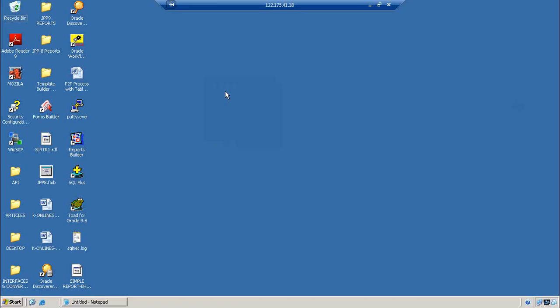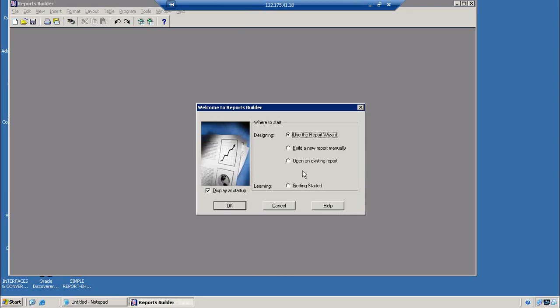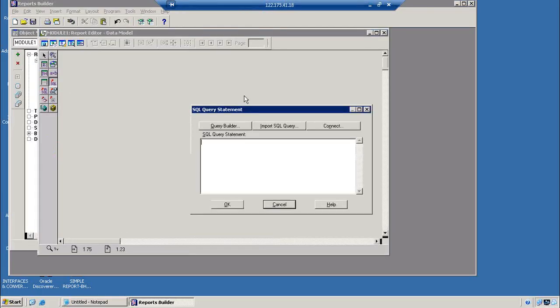Now we are working with a report trigger, right? So first of all, we want to develop a simple report which is having one parameter. Later we are going to implement the report triggers. Then you can get the clarity. So here, first I want to develop a simple report which is having one parameter.